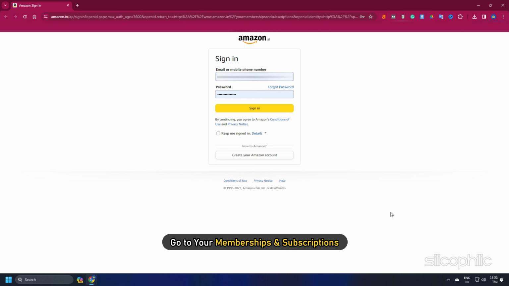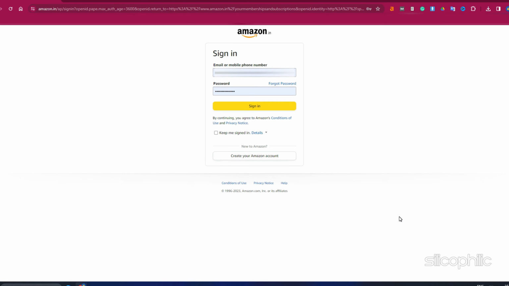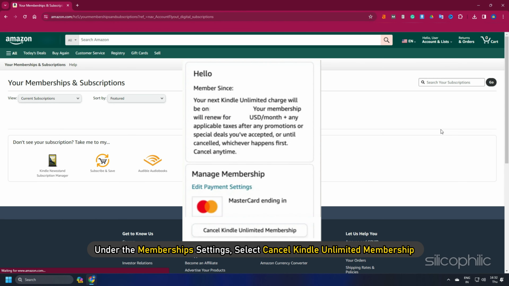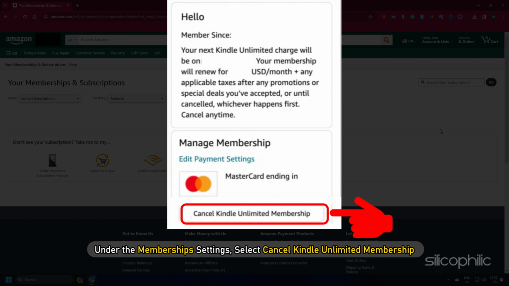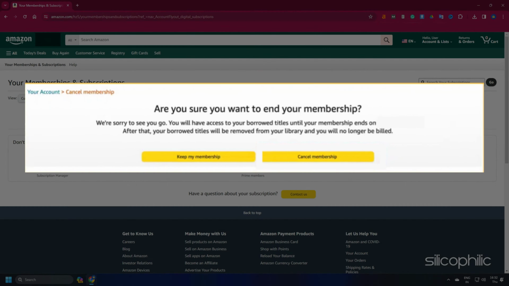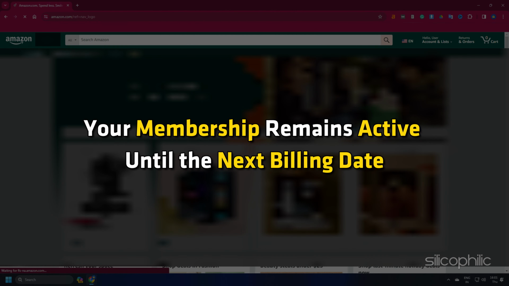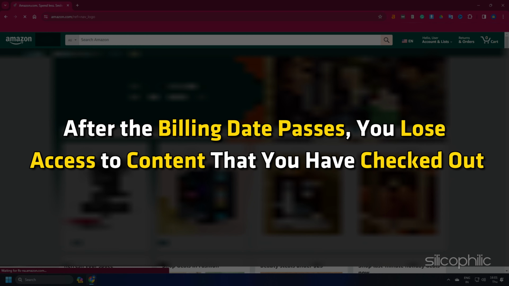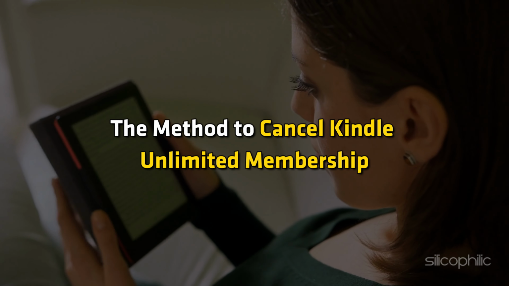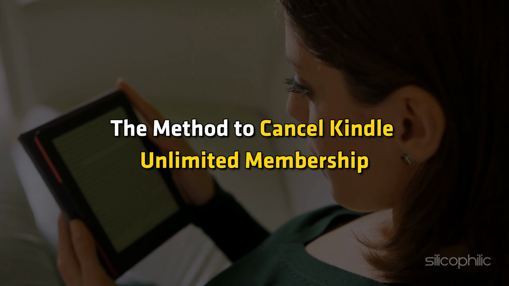Method: go to your memberships and subscriptions and sign into your Amazon account. Under the memberships settings, select Cancel Kindle Unlimited Membership. Select Cancel Membership. Your membership remains active until the next billing date. After the billing date passes, you lose access to content that you have checked out. And there you have it, the method to cancel Kindle Unlimited membership.